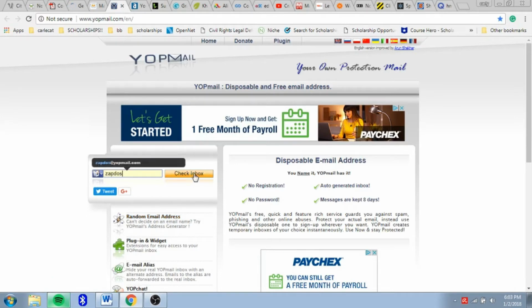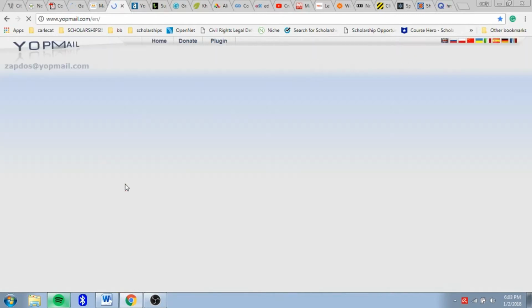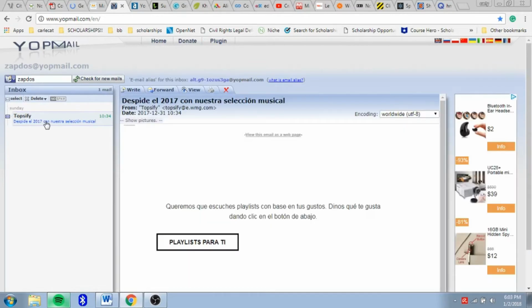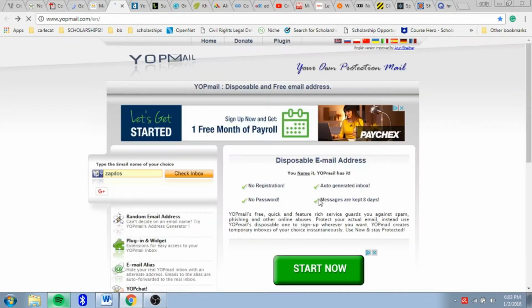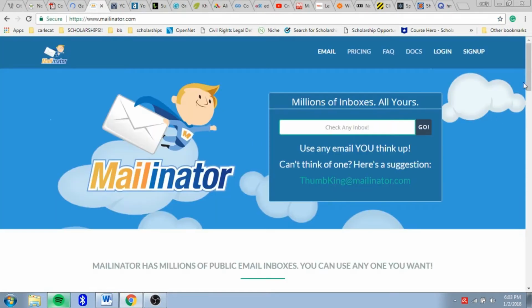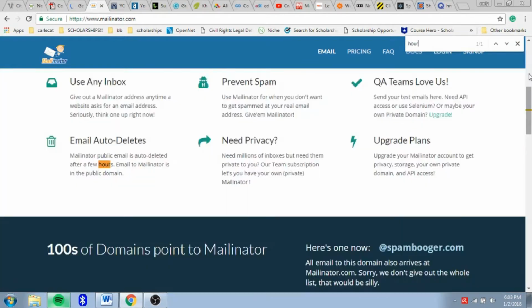So later on, when you stop caring about that specific service, you still are being bombarded with emails from that service. The only difference between the two is that the mail in your inbox on Yelp Mail lasts for about 8 days, whereas with Mailinator it lasts for only a couple of hours. So depending on how long you want for a certain email to stay within your inbox, you can choose whatever website is best for you.